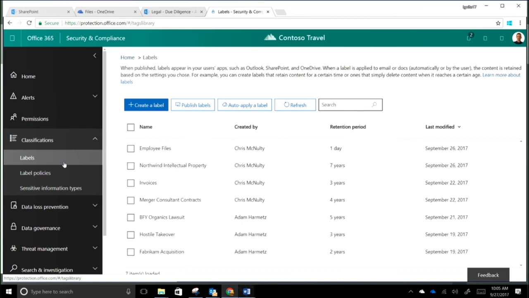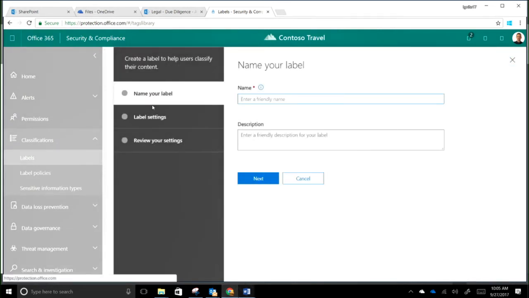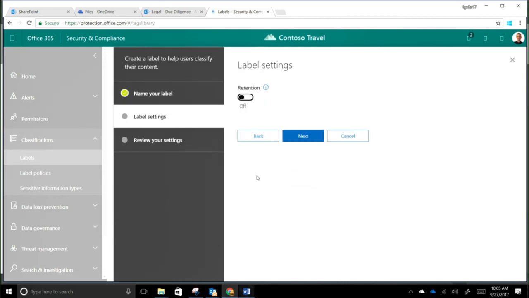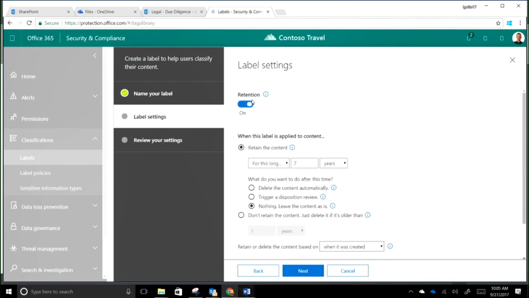Here are some of the labels I've already built in this environment. We're going to look at them momentarily. And one of the things that I have out there is the idea, let's create a new label. So this is going to be called Ignite Material. And it's going to ask me, do I just want to have this out there as a classification, or do I want it to actually do something?